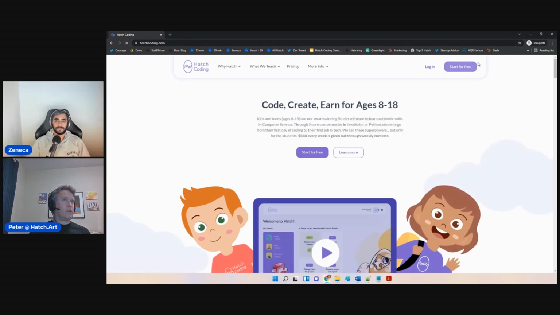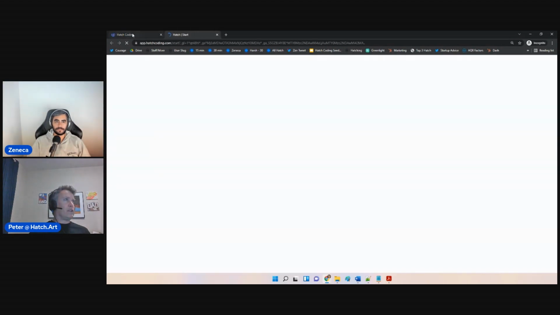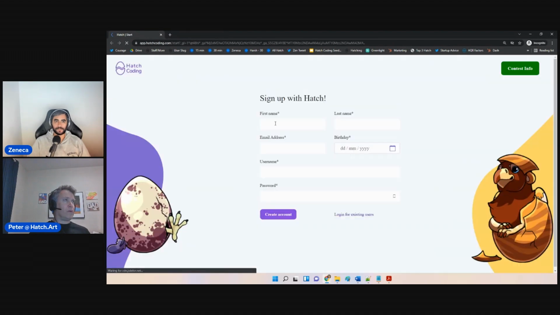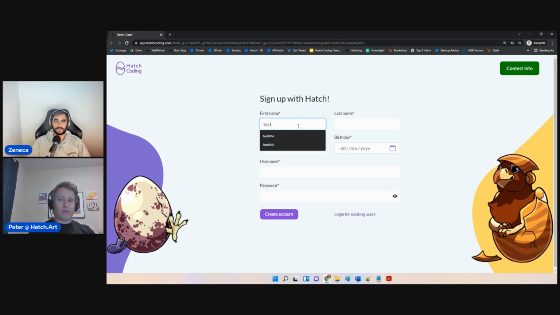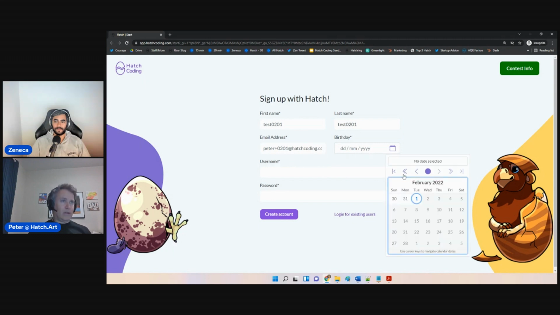and there's a nice screen here. You click Start for free, and this will take you to a start page where you sign up with Hatch. And so I'm going to just sign up with test 0201 because it's February 1st. And you should, if you're doing this, of course, use your actual real address. And then 021, and then you put in your birthday.